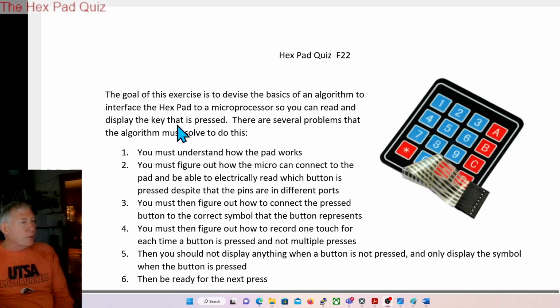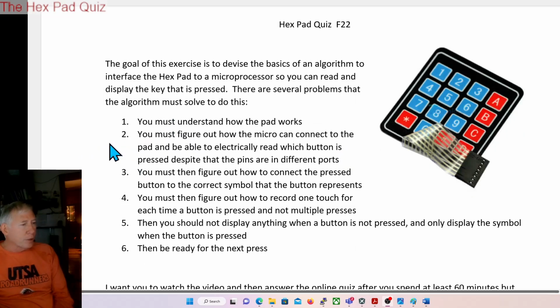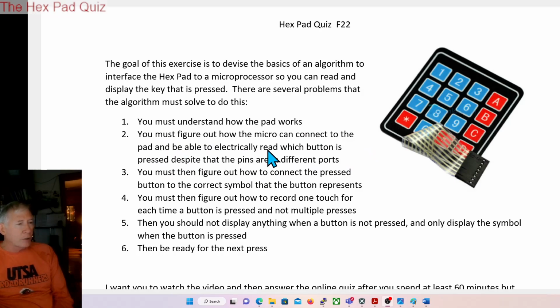So there are several problems you've got to sort of address, and here are the ones I want you to think about. Make sure you understand how the pad works. You must figure out how the micro can connect to the pad and be able to electrically read which button is pressed, despite the pins being kind of in various ports, since you don't really have the luxury of having 8 pins altogether. Now you could use all 8 pins of the C register. If you did that, then you can't use C4 and 5 to drive your UART, and then maybe that's okay.